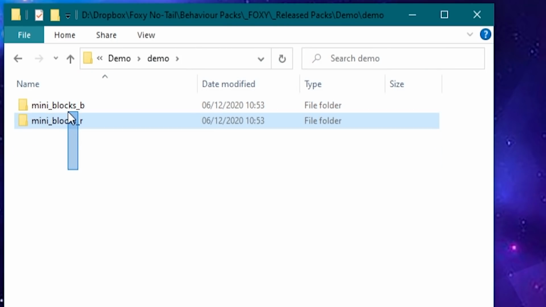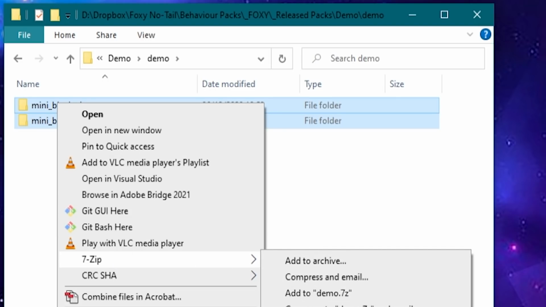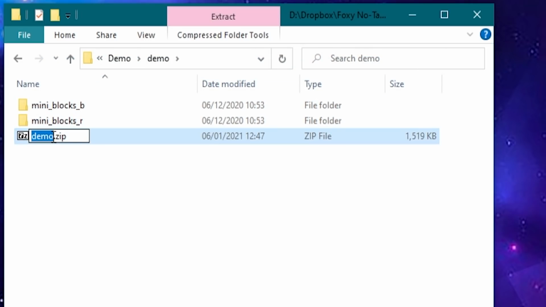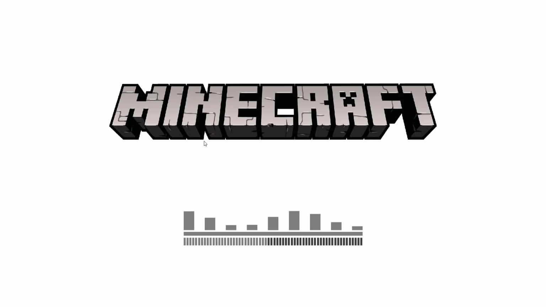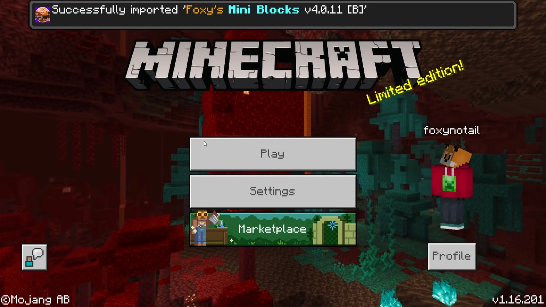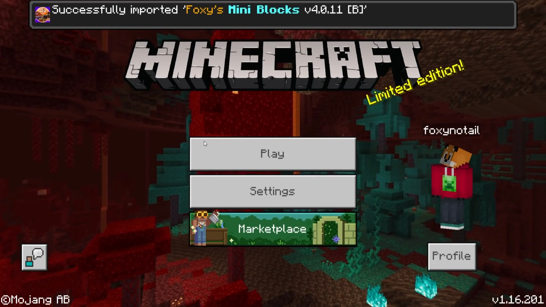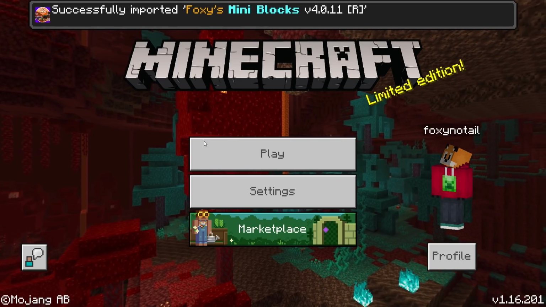Again, we can drag the right folders into the right places, or we can then zip both of those up ourselves like this, and then rename that to .mcaddon. And then if we double click that one, it should install like it did before. And there we go. It successfully imported the behavior pack, and then it successfully imports the resource pack.